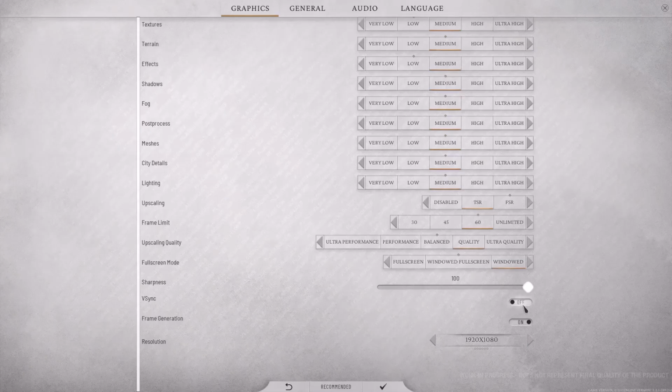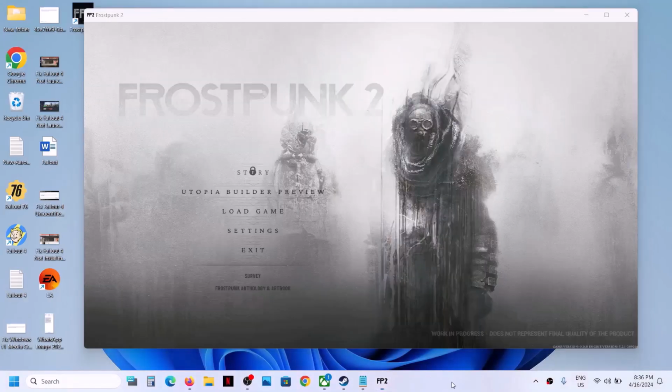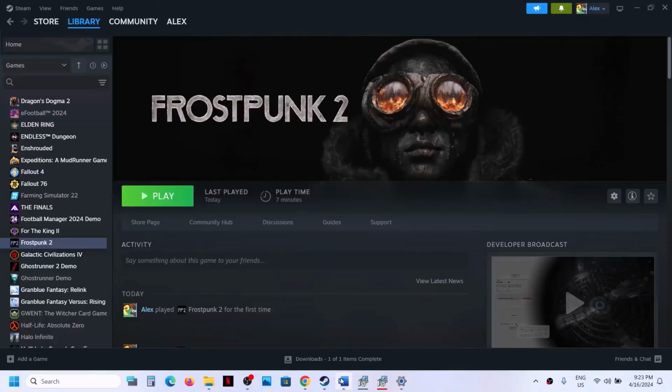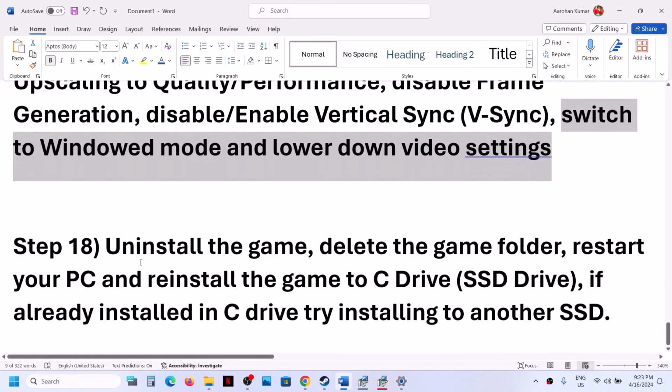Now VSync, if this is off, turn it on. If this is on, then turn it off and then check. Turn off frame generation. If this is on, turn it off, and lower down resolution. Now if this is set to 4K, you can try 1920 by 1080p. You can even lower down more, and then apply the settings and then check the performance.